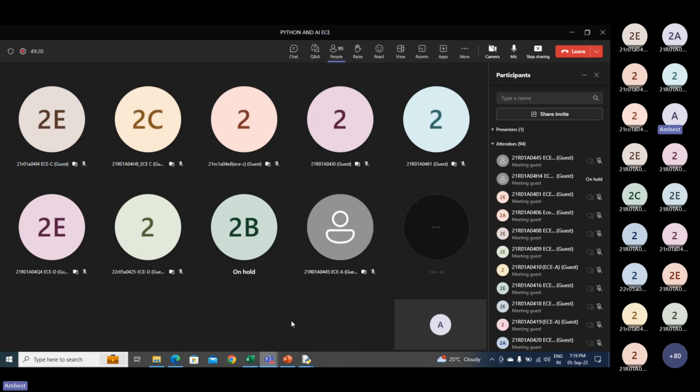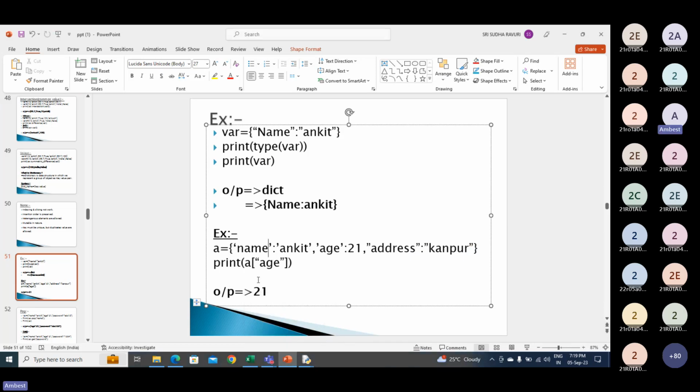Guys, am I audible? Actually, the connection was a little up and down. Am I audible? Yeah, okay. Yeah, we want age here, right? So we have a print. We want to print the variable age. So what will we get as the output? We'll be getting the output as 21.